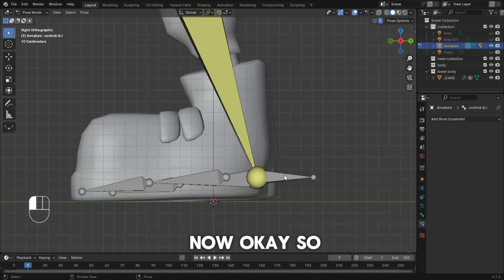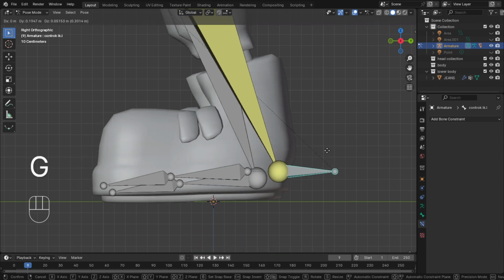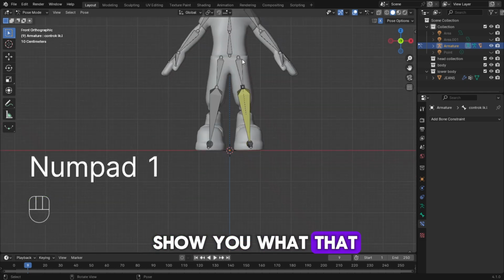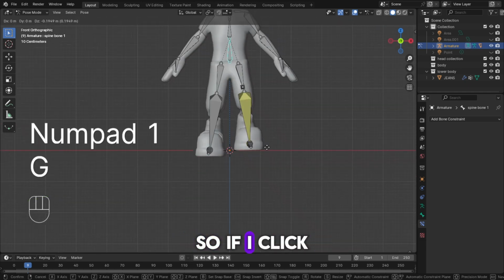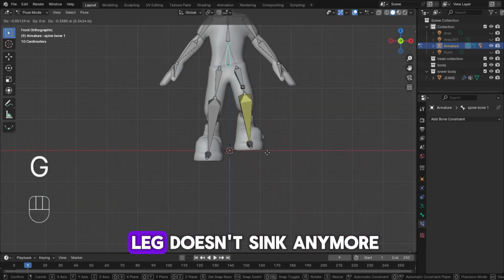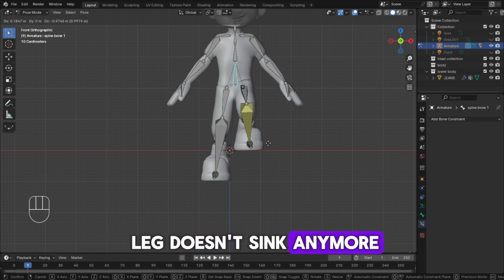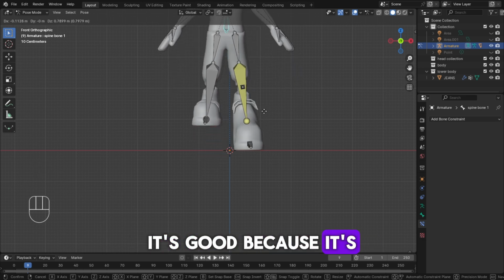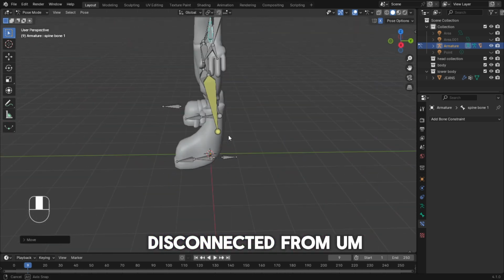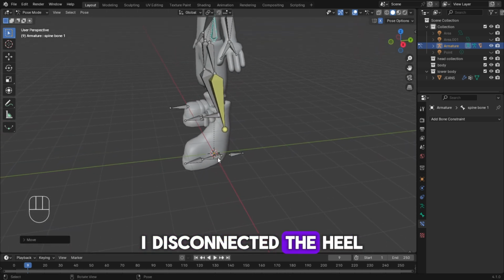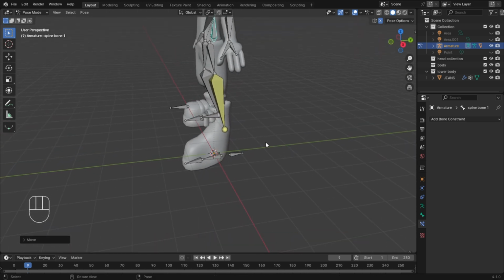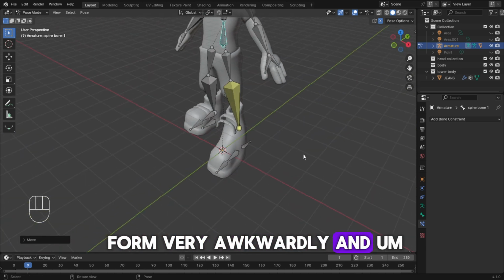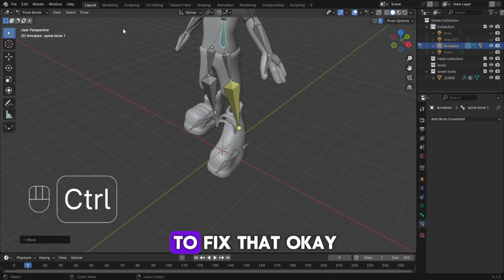Now, let me show you what that basically does. If I click on G, you notice that the leg doesn't sink anymore. But once you lift it up, it's good because I disconnected the heel from the shin bone, so it's going to deform very awkwardly. And basically we're just going to fix that.